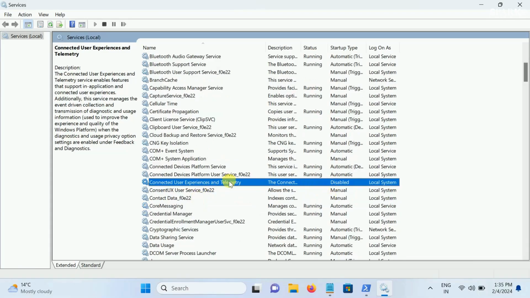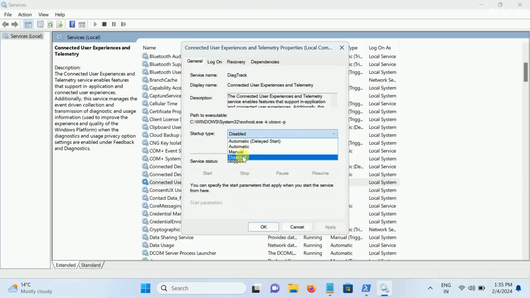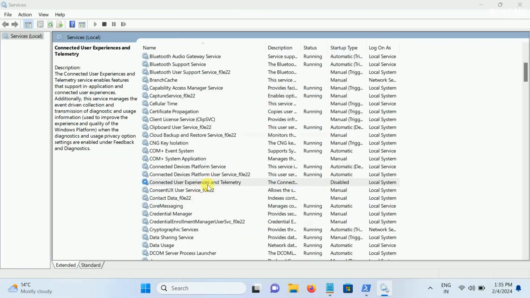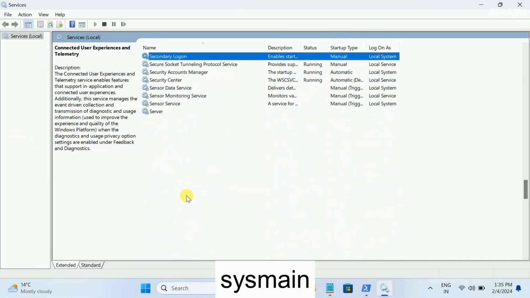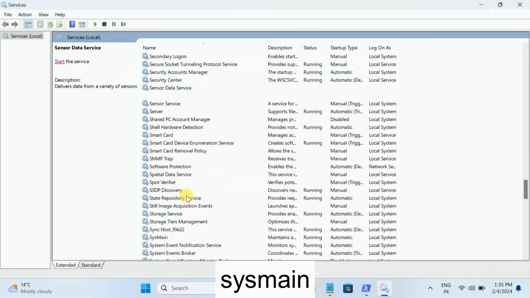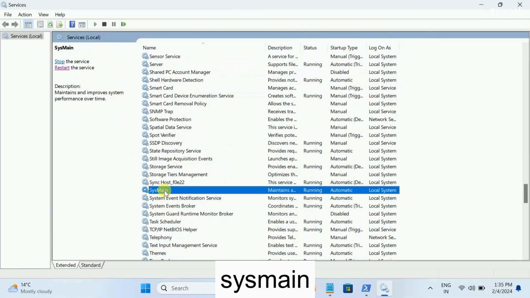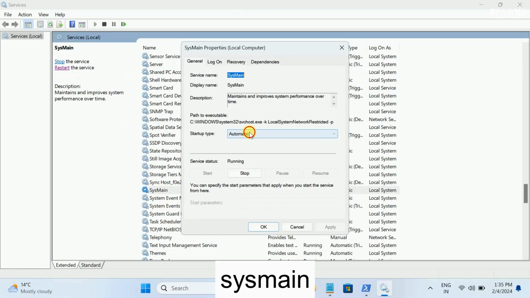I have already disabled that. Just right click, go to its properties and simply disable it, stop it, click on apply, click on OK. I have already done that. Second service, you need to look for sysmain. Press S on your keyboard and look for sysmain, the service. Double click on it and set to disable, stop it.